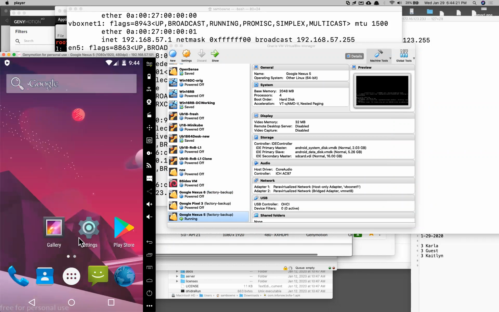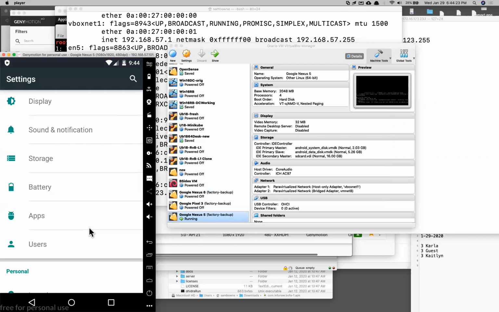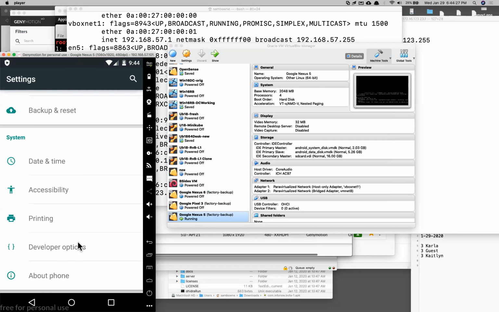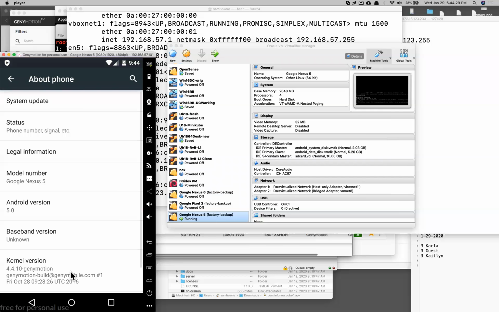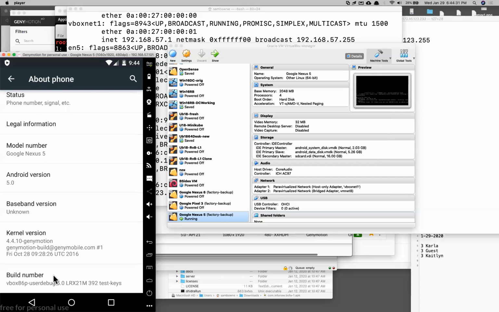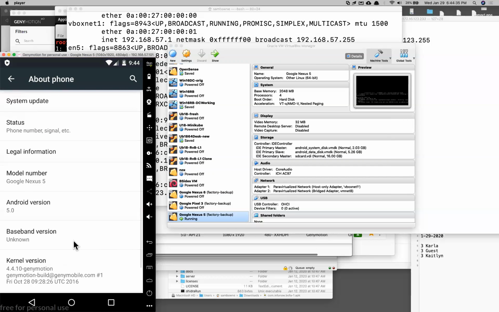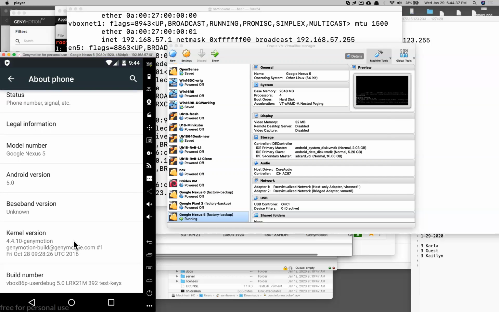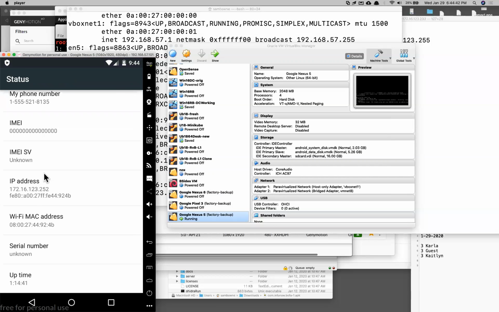If I go here into settings, it's pretty hard to find your way around in here, but I eventually found About Phone. And down here at the very bottom, there was an IP address somewhere, but maybe I'm not going to find it now. You remember where it is? Where is it? Status? There, yeah, there it is. 172.16.123.252. So you can find it that way.